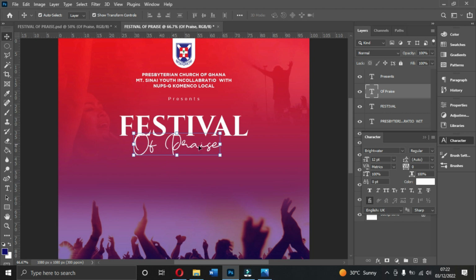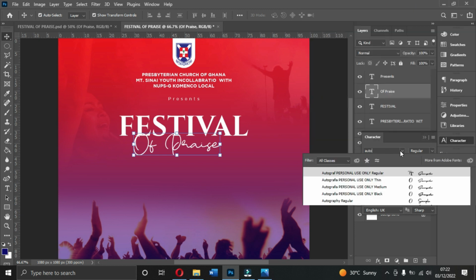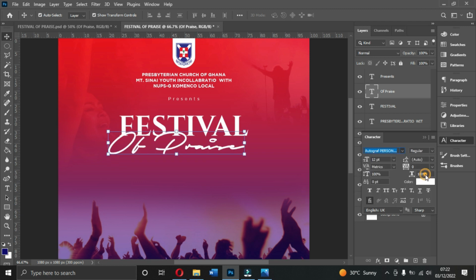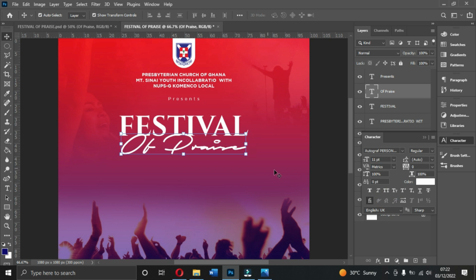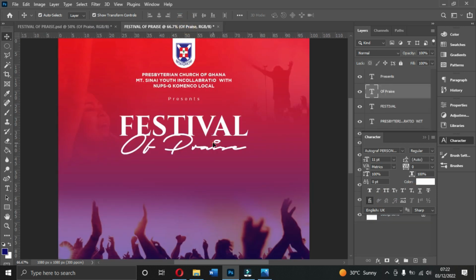But I don't like this particular font, so let's use Auto. Once you press in auto, you are going to get all of these. You just go through the one that you think is good for your work, and then you go by it. But I really like this one, the regular one. Then I'm going to reduce this to something like 11. Something like 11 is okay for me.